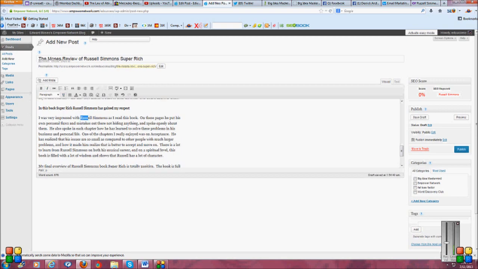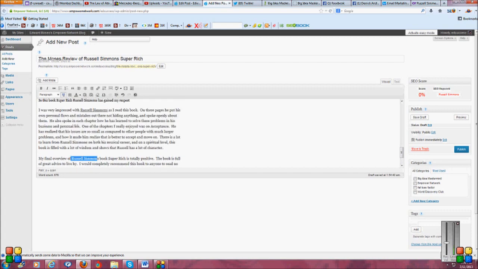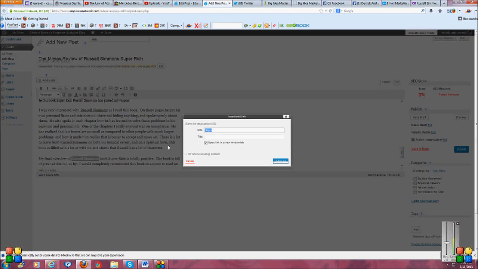Here it is again. This one I'm just going to underline, and this one here I'm just going to underline. And on this particular one, this is the last keyword. This one here, what you need to do is take another link from an internal blog that you've already got and just add that on here.